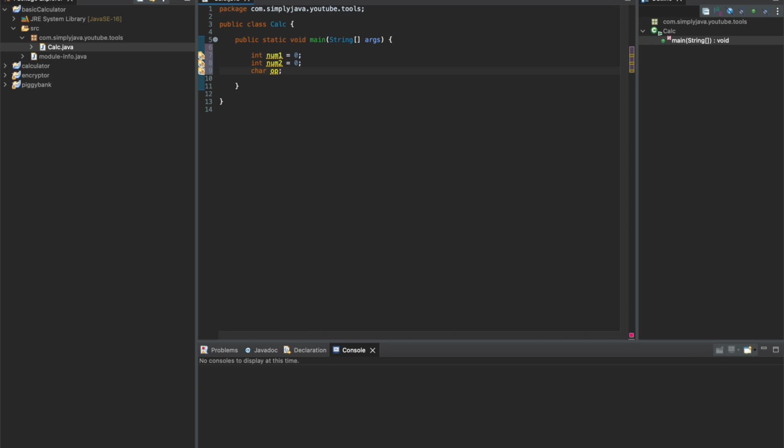Essentially, our calculator app is going to work as such. We'll enter a number into the console. We will choose an operation, the char, which stands for character, and then op stands for operand or operation. Essentially that is plus, minus, an asterisk for multiplication, or a slash for division.